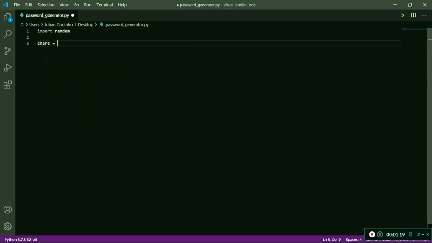Now we need to specify the characters that we're going to be using to actually create this random password. I'm going to go from A to Z, so A, B, C, D, E, F, G, H, I, J, K, L, M, N, O, P, Q, R, S, T, U, V, W, X, Y, Z. I'm also going to do the capitalization of these, so A, B, C, D, E, F, G, H, I, J, K, L, M, N, O, P, Q, R, S, T, U, V, W, X, Y, Z.